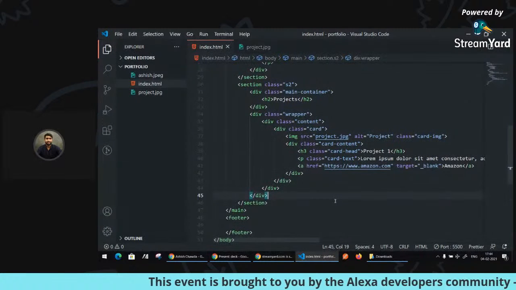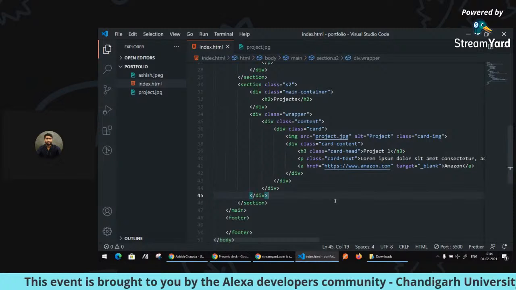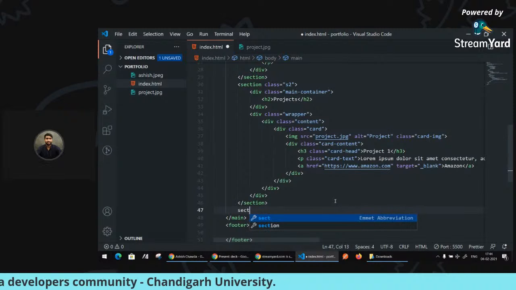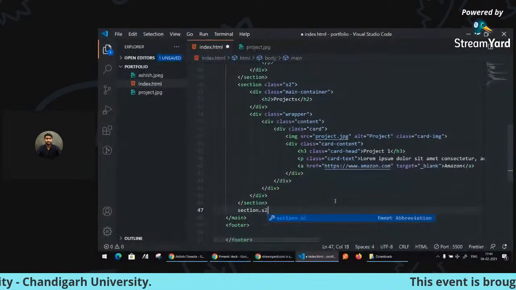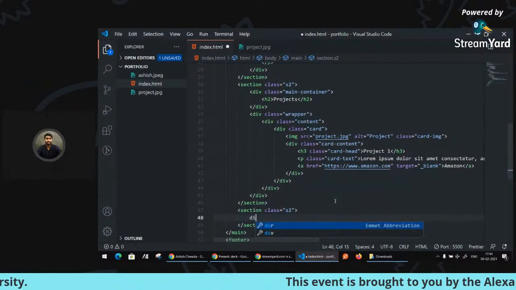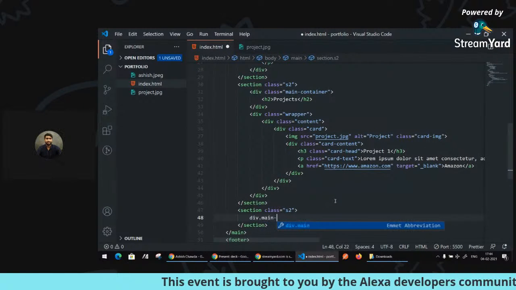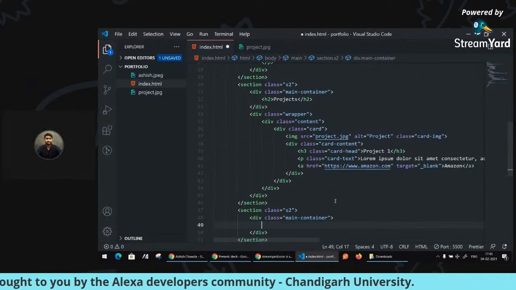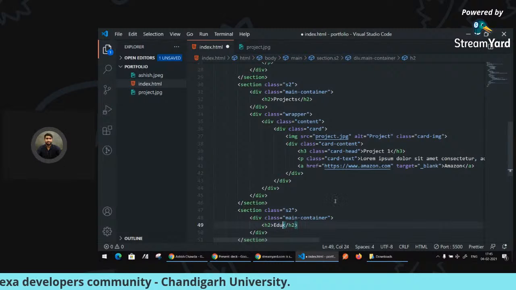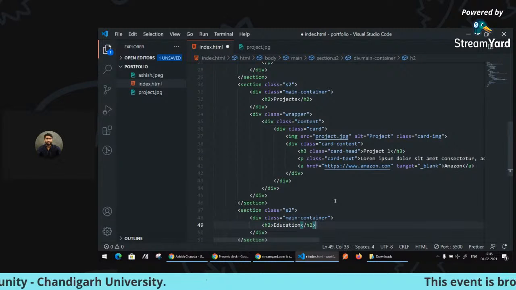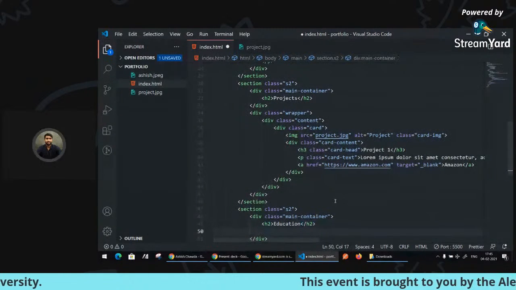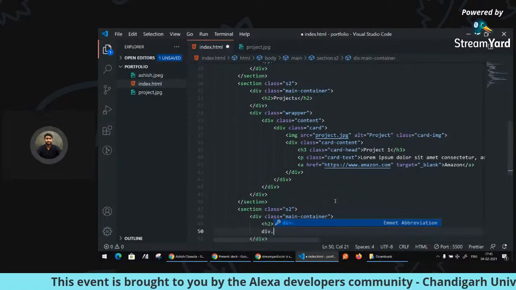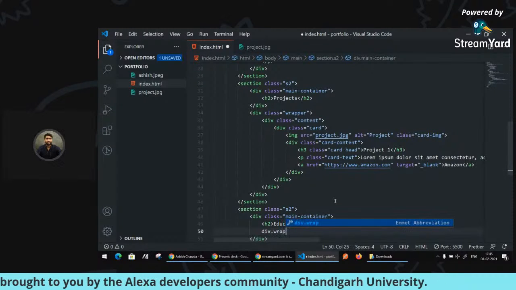So now we'll go through the education part. So let me create another section for that. Inside the section, I'll again create a main container. Inside this main container, I'll again put a heading which will be called education. Inside this, we will create a wrapper also, which will contain our education details.